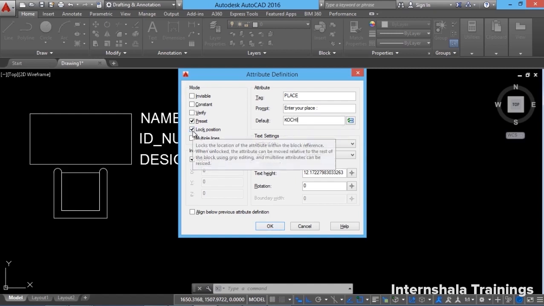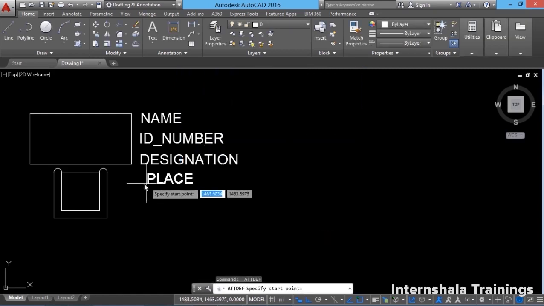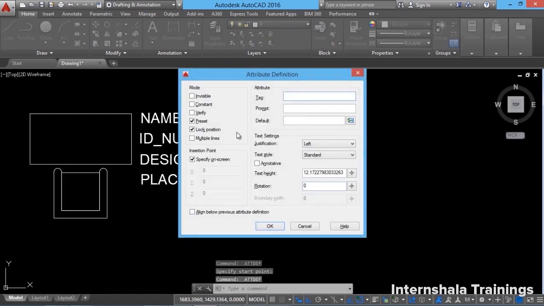When you click on lock position, the position of the attribute cannot be changed. Okay, I'll just give OK and I'll insert the place here. And the next attribute is, I would like to put in the invisible mode because that attribute is a salary. Prompt is enter your salary.